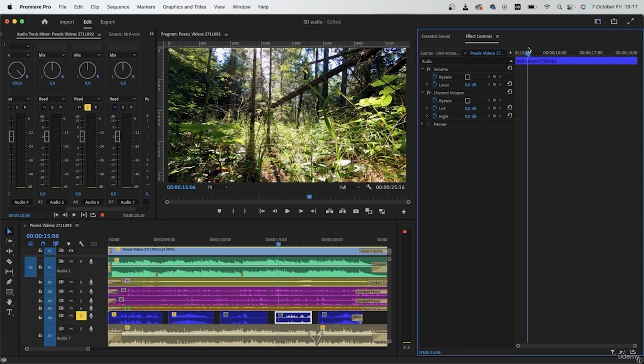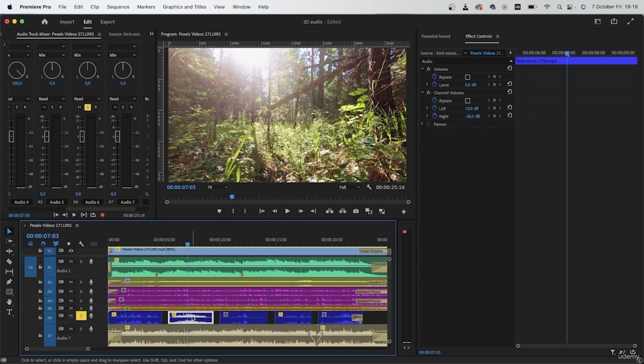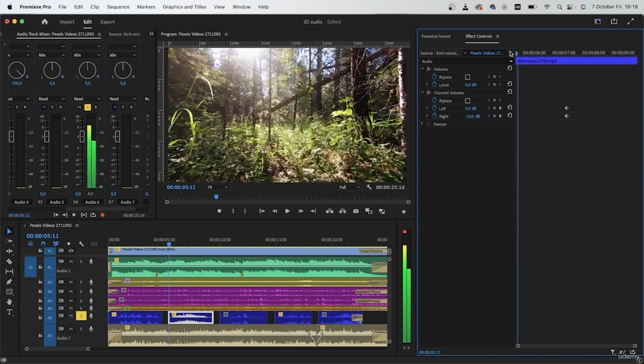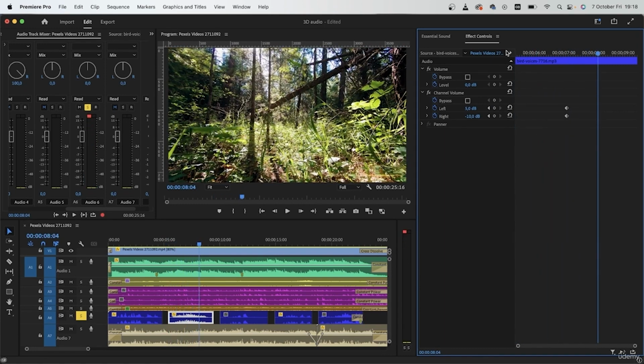So there's like a variation. 10 for left, negative 30 for right. Now to try bottom left, we're going to have to add maybe 5 for left and negative 10 for right. So this is bottom left right now.